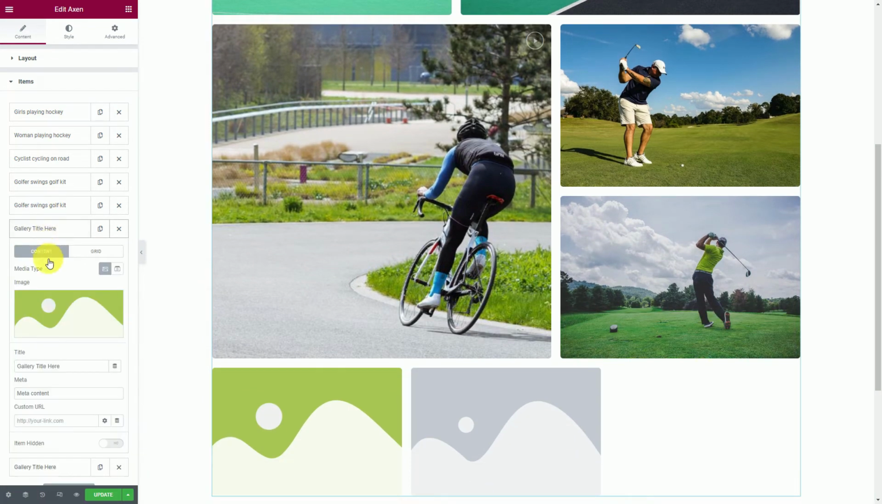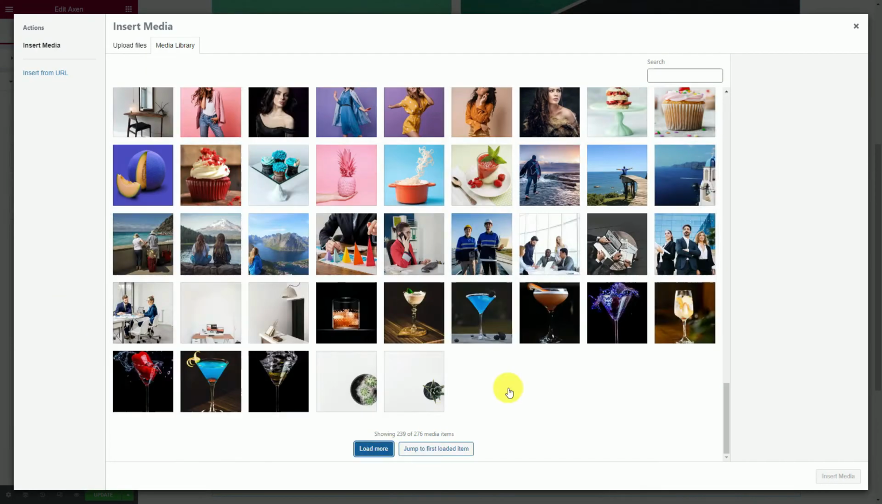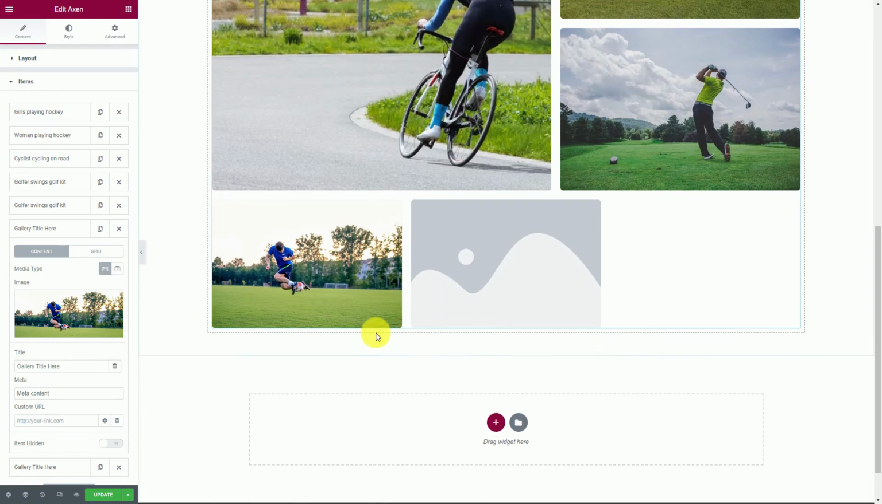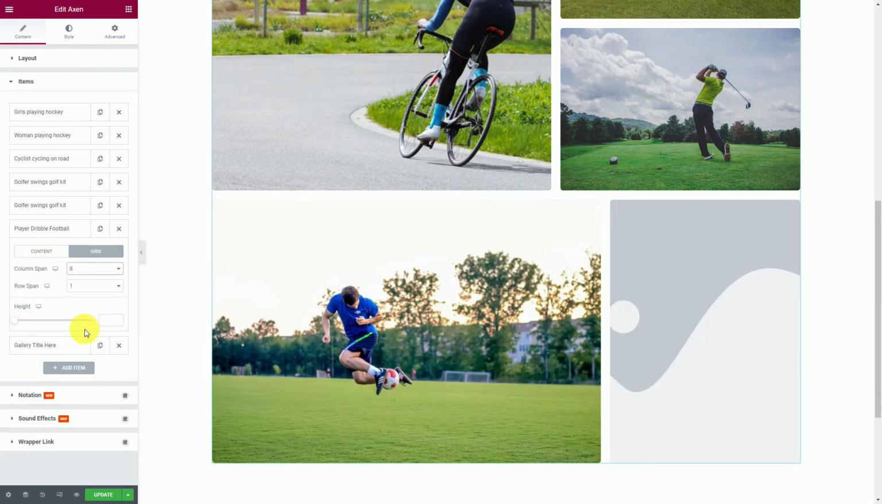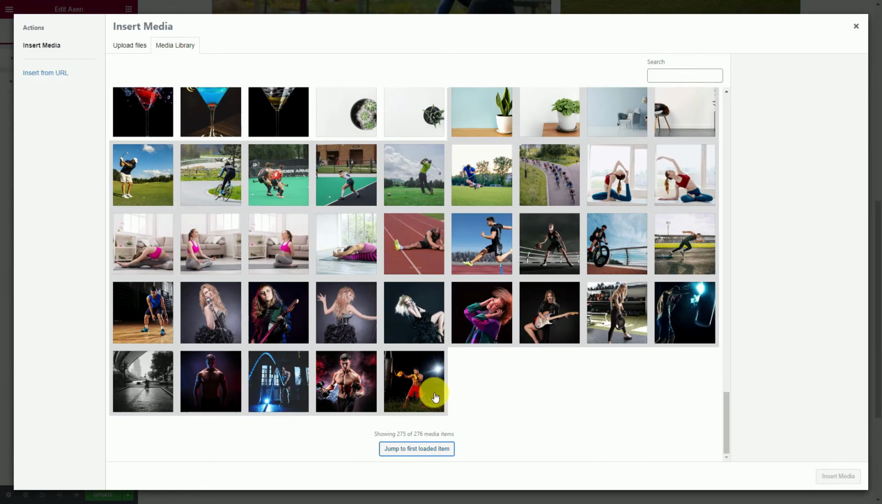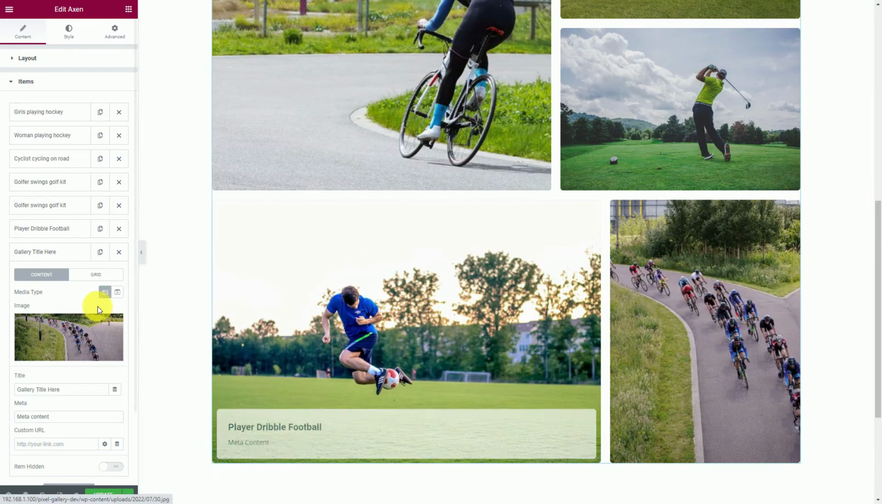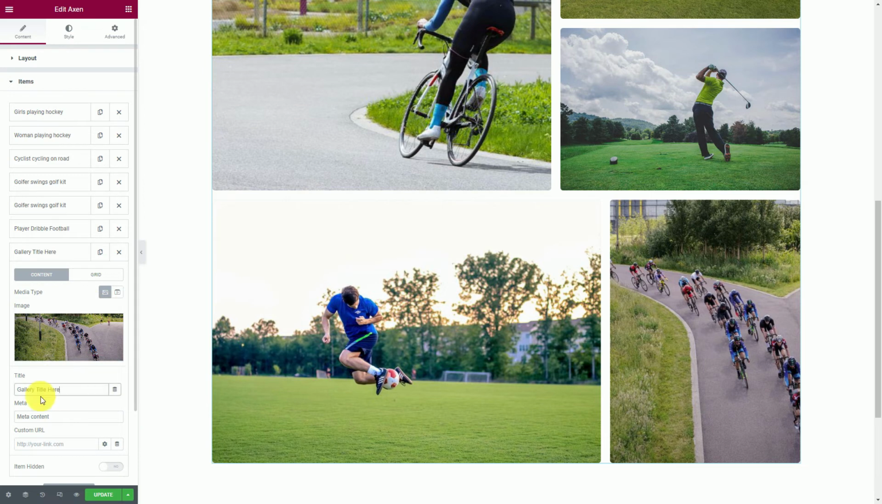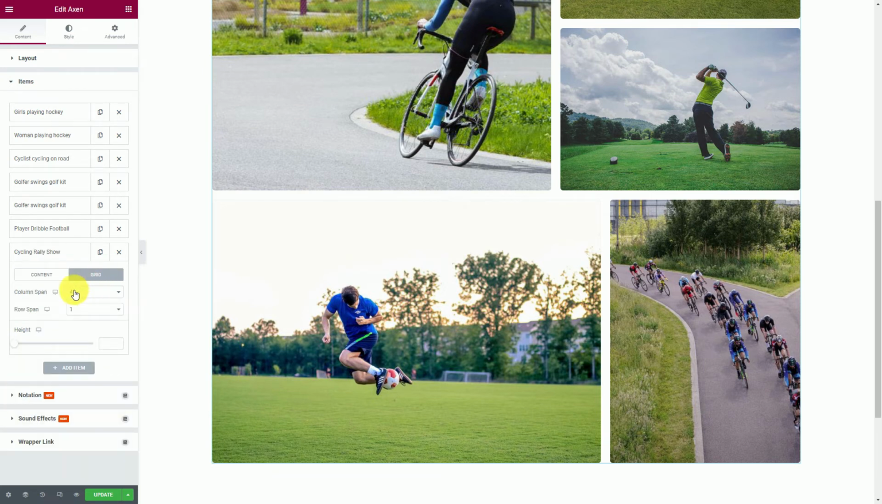For the last 2 items, let's make the first one even bigger. Then just fill them with image and titles accordingly. At this point, the base layout is ready. As you can see, the Axen grid lets you customize the whole layout piece by piece.